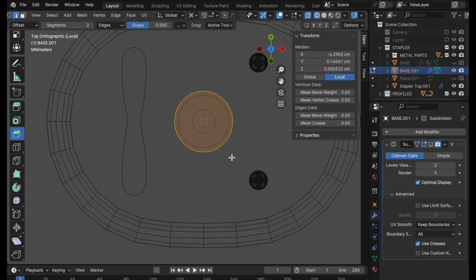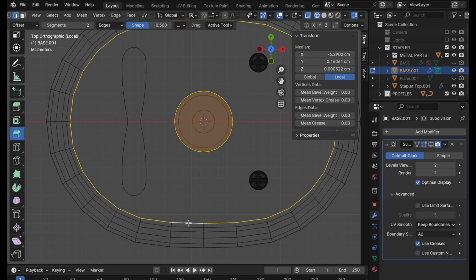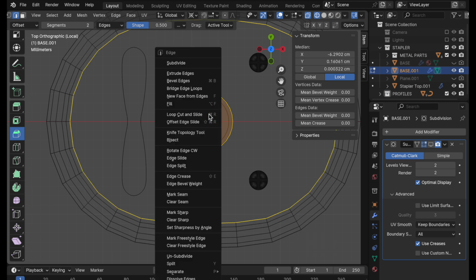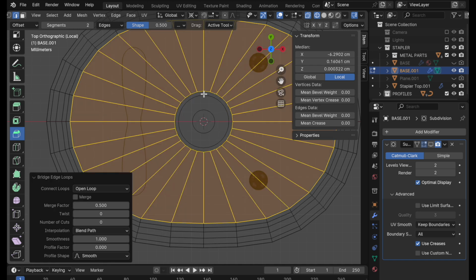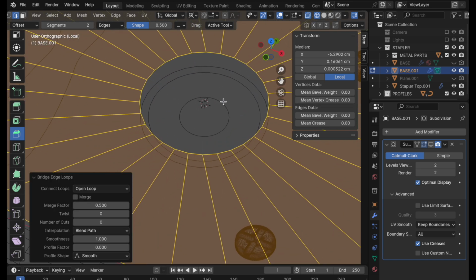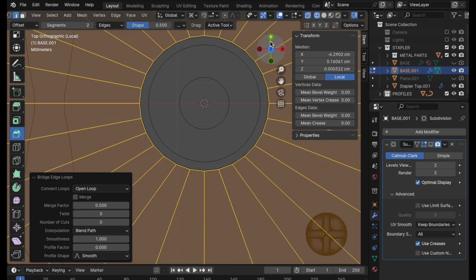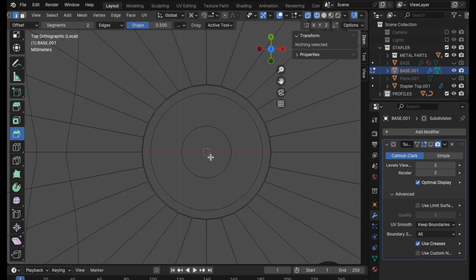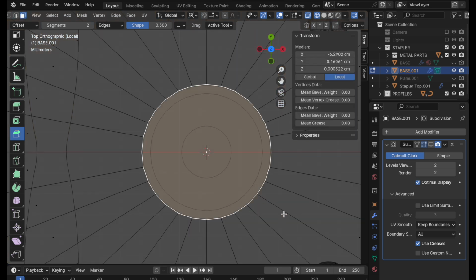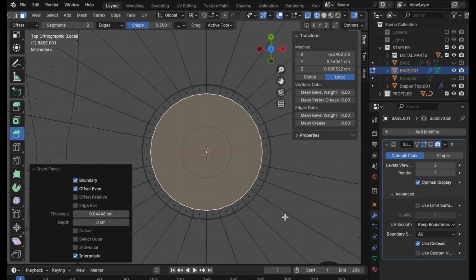That's important because if we don't do that, it'll cause potential bridging problems. Go ahead and hold the Shift key and click to select that open boundary, and then bring up the context menu and do bridge edge loops. Okay, there we go.